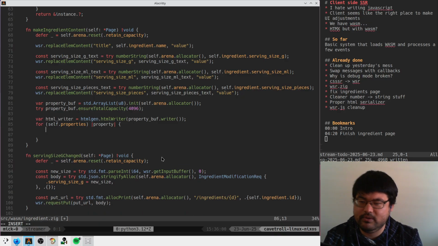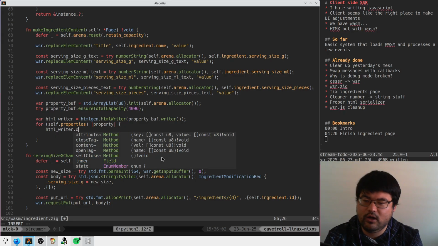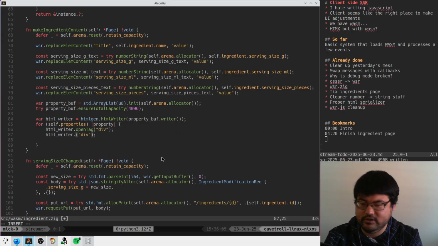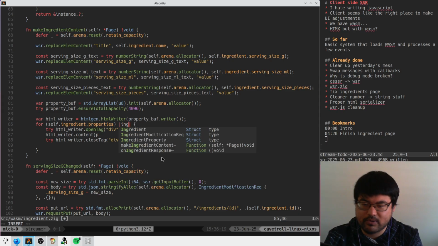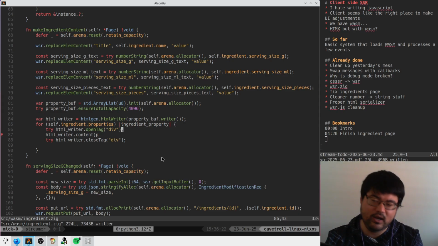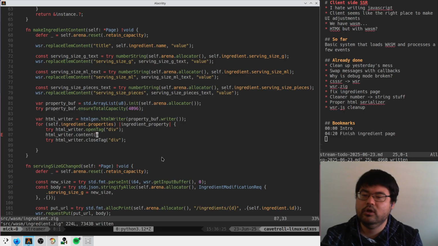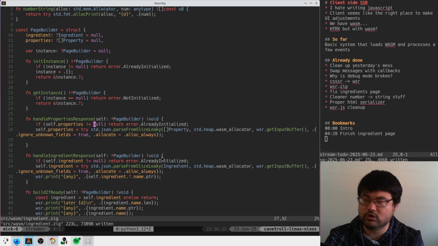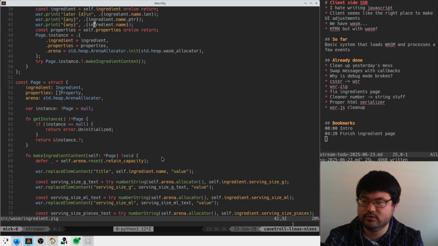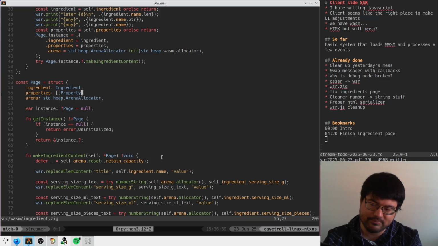Okay. So here, what we're gonna do is, for each property, HTML writer, open tag div, close tag div, and set the content. So this is gonna come from the property name probably. Except we want ingredient properties here. So this is an ingredient property here. And we need to extract the name from properties.